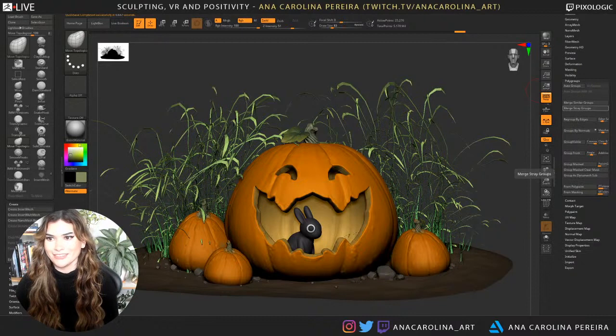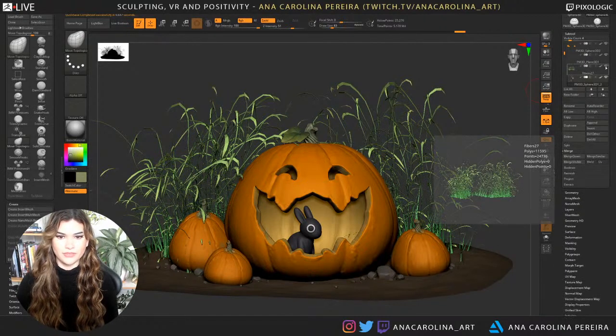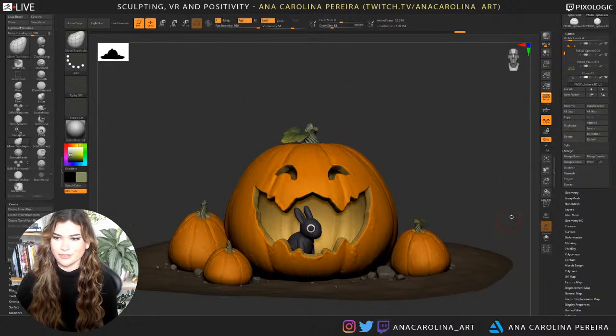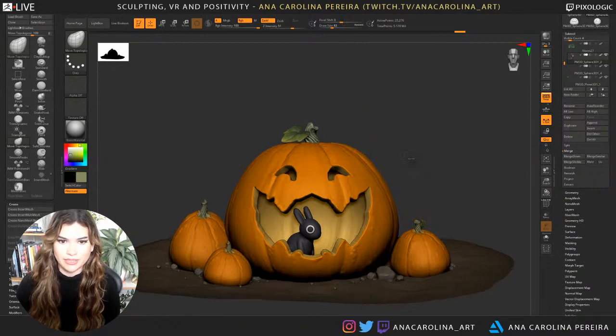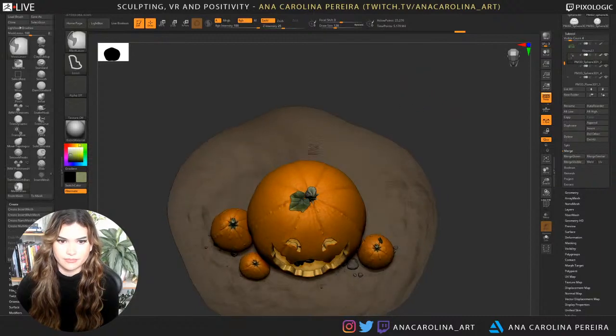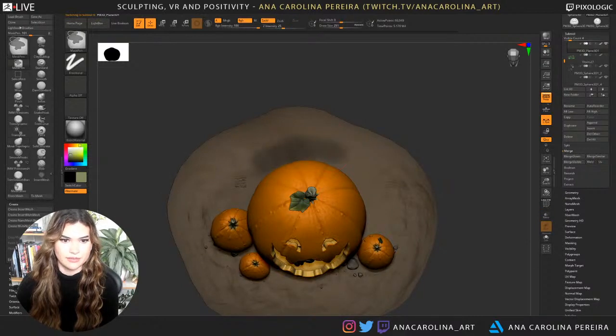So let's redo the grass, and then I think I will be done. Not my worst speed sculpt ever. It's kind of cute, if I can say so myself. You know what I mean? So I just want the grass to be a little bit less intrusive. But I'm also keeping the old one just in case.